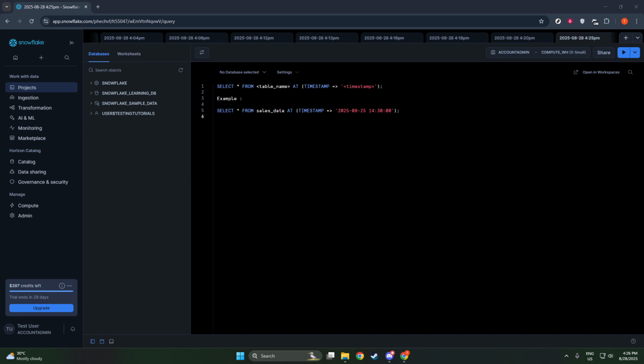Alternatively, if you're opting for the BEFORE clause, your query might look slightly different, focusing on the data just before a significant timestamp. You might say something like: SELECT * FROM your_data_table BEFORE(TIMESTAMP => '2023-10-01 15:00:00') to access the state before any changes that occurred after the given time.